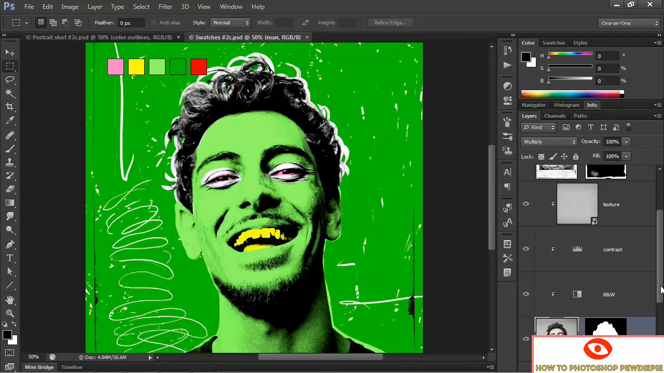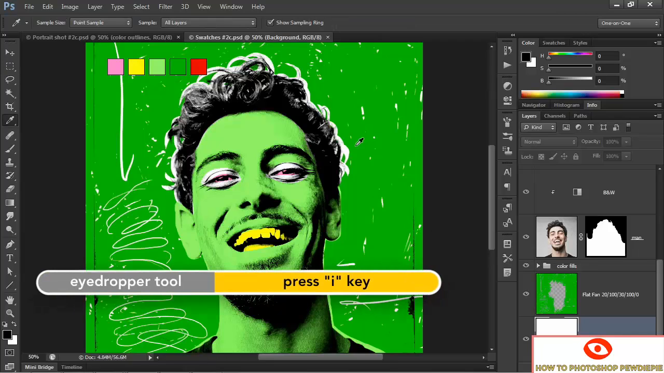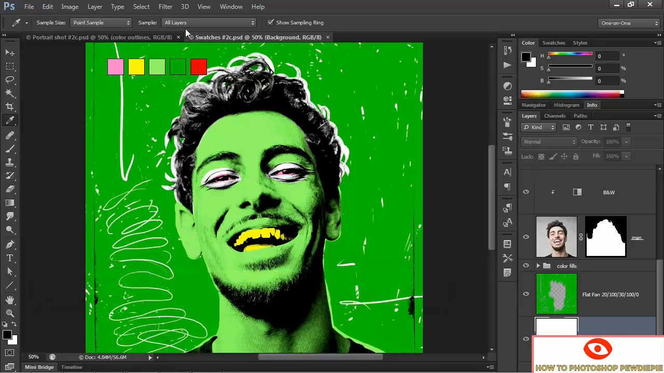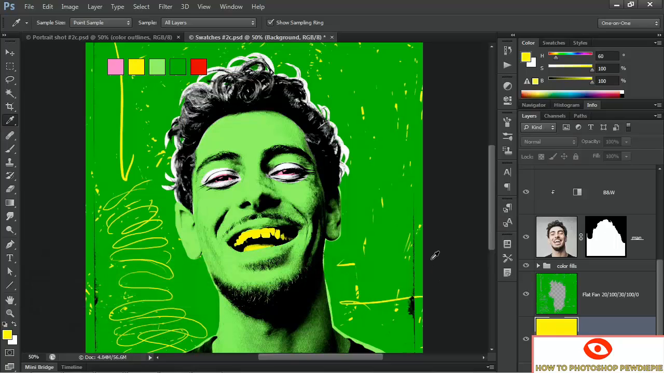I'll go ahead and scroll down to the bottom of the Layers panel, and I'll click on the background layer to make it active. And then I'll press the I key to switch to my eyedropper tool, make sure that Sample is set to all layers up here in the Control panel, and then click in the yellow swatch, the second one from the left. Then press Alt Backspace or Option Delete in order to fill the background with yellow. Now we have a couple of different colors going on in the background.